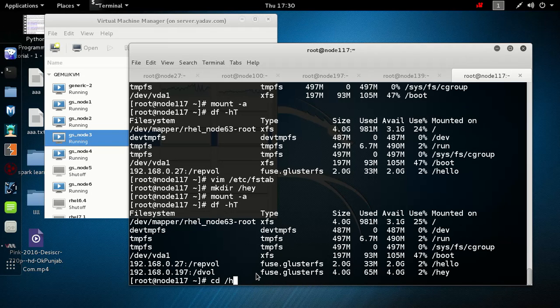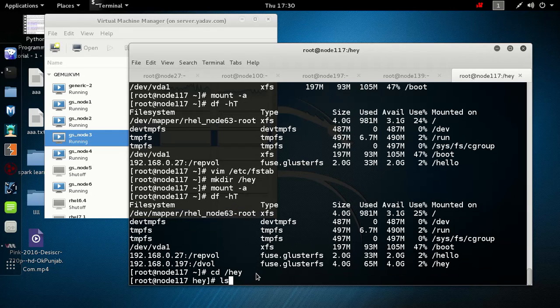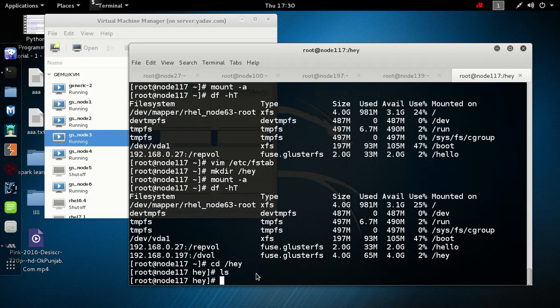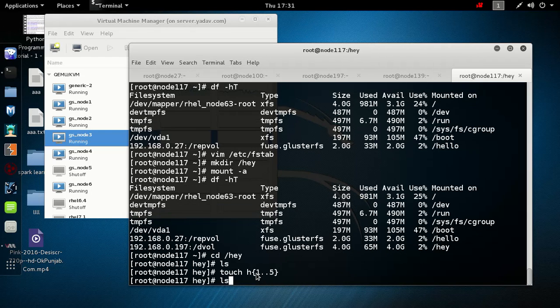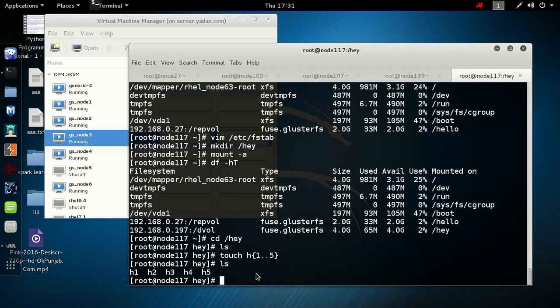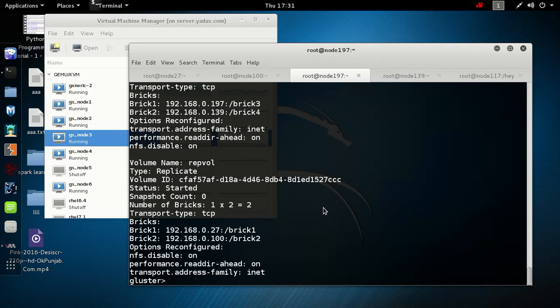We go to /high to check, and there are no files. I'm making 5 files, h1 to h5. Here they are with the ls command: h1, h2, h3, h4, h5. Now we will see how many files are on machine 3 and how many are on machine 4. We will check brick 3 and brick 4.